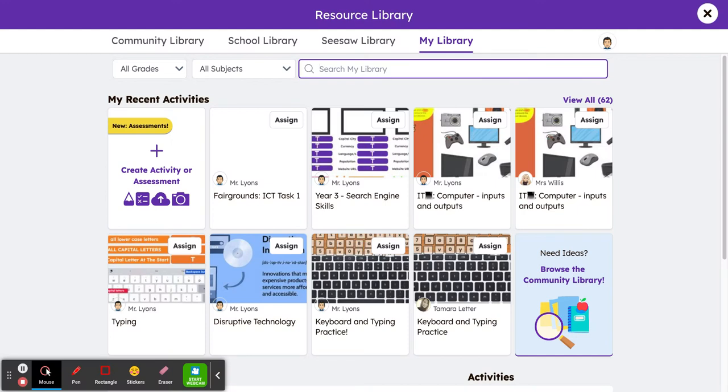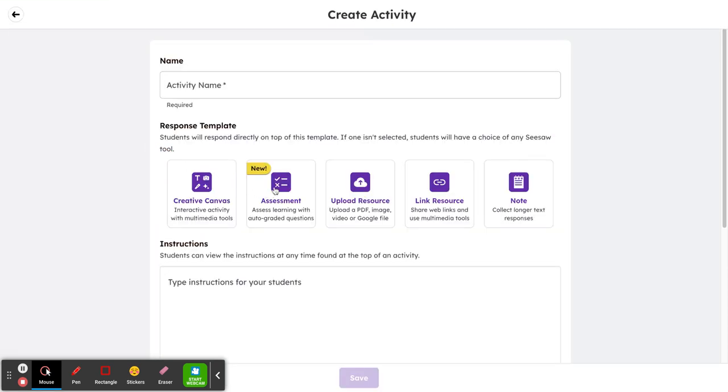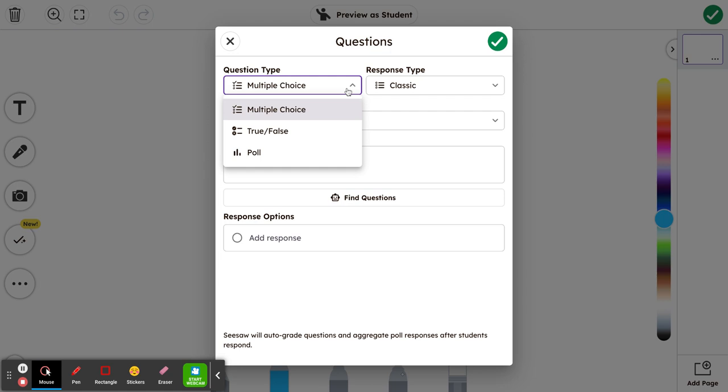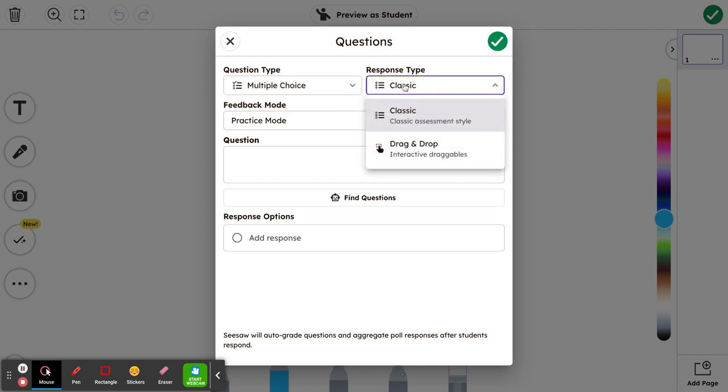Just sharing a new AI function on Seesaw. So if you want to create an assessment, you can click on here, and here you have an option to create the assessment using AI. So click on here, you can choose multiple choice, true or false, or a poll. So I'm going to demonstrate multiple choice today, and I'm going to pick on classic mode.